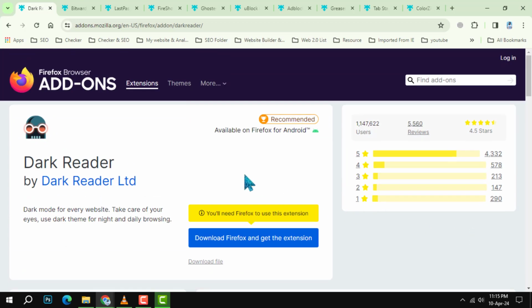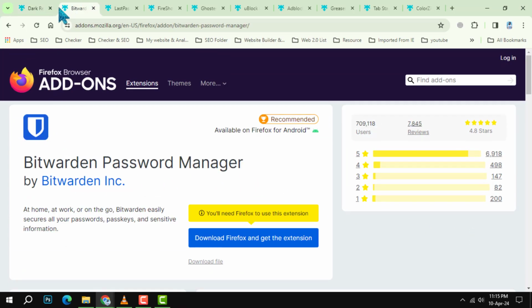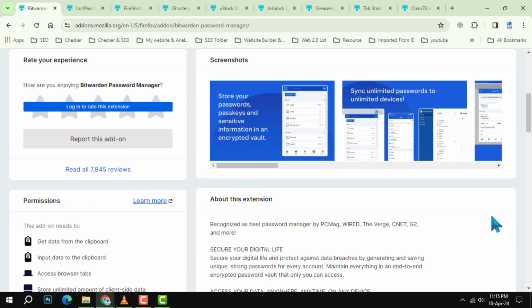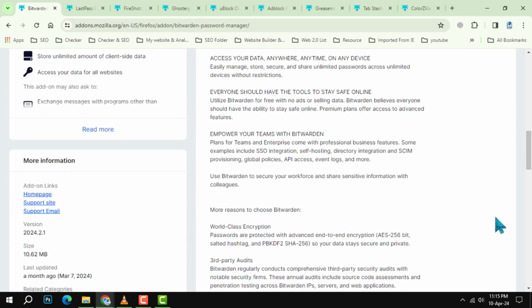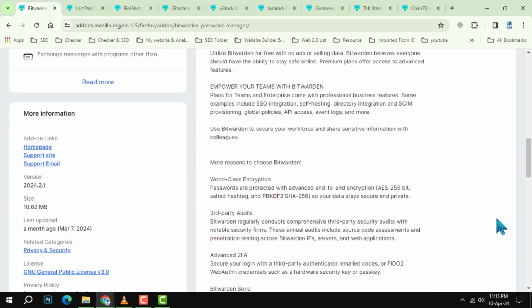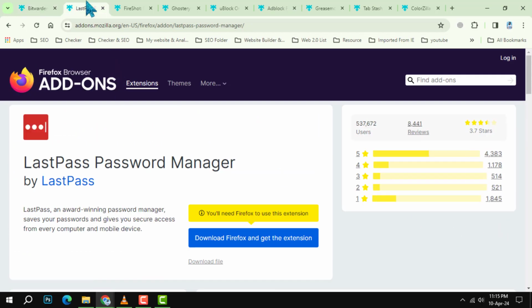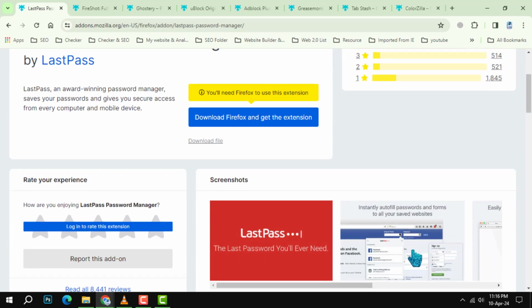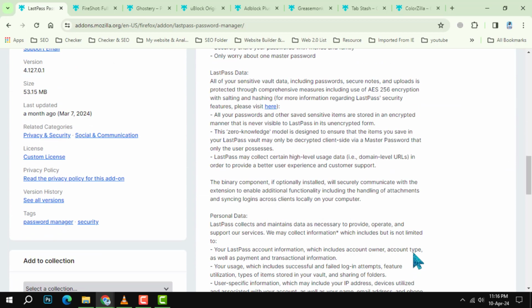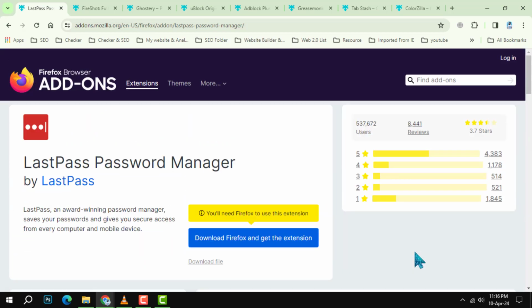Next up, Bitwarden, the secure password manager at number 2. With it, you can generate and store complex passwords, ensuring your online accounts remain safe from prying eyes. Number 3 is LastPass, another robust password manager. It's all about convenience and security, keeping your passwords accessible across devices while maintaining high encryption standards.